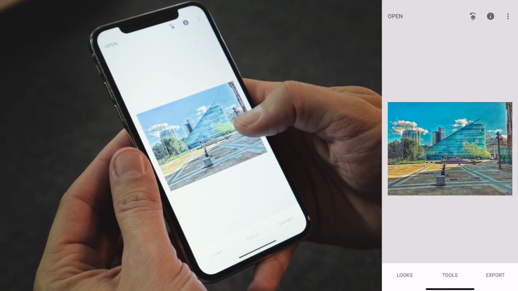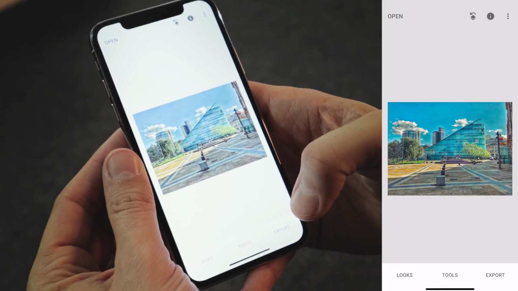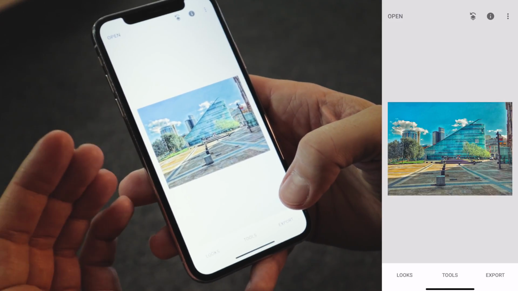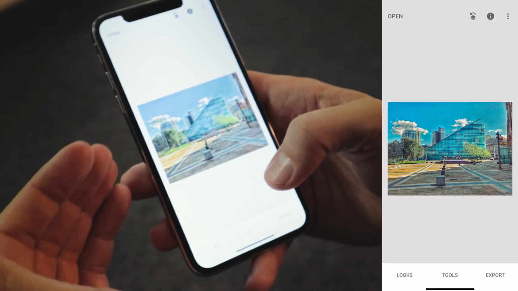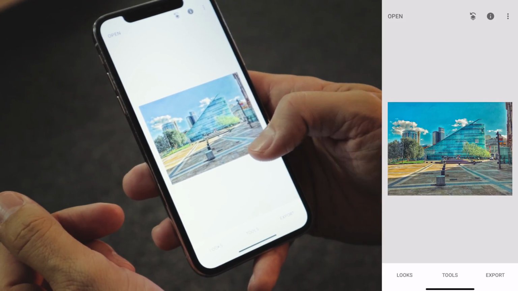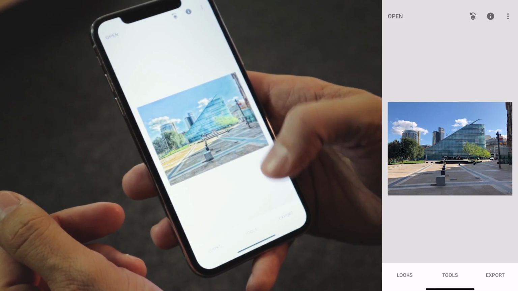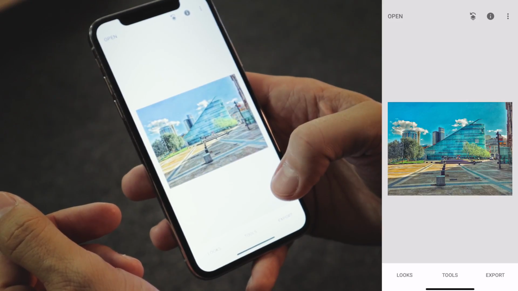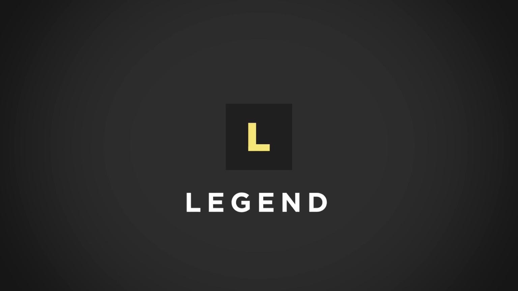From quite a dull image, there's the original. We've now got quite a striking, obviously overdone image there, but just to give you a look at the power of this application, it's really, really cool. So from that to that, all done within Snapseed within a couple of seconds.